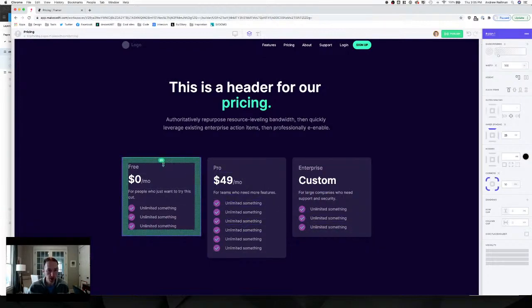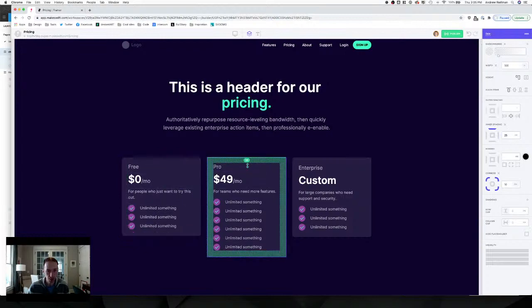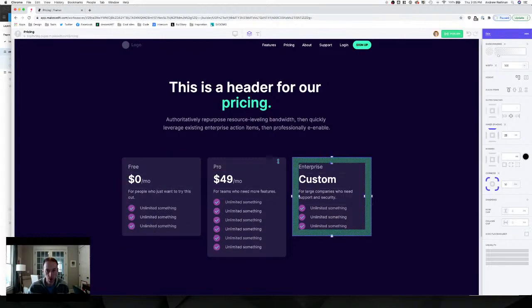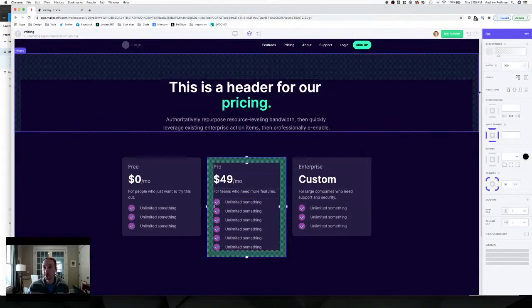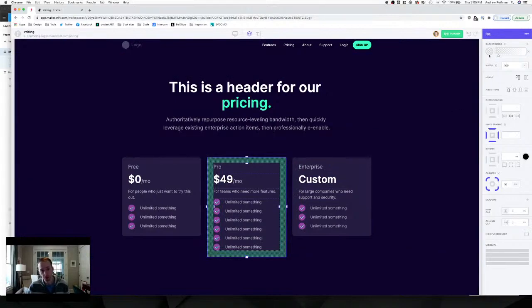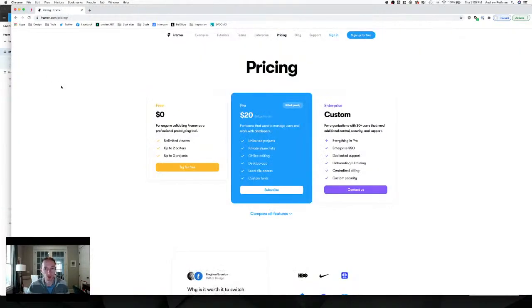I'm actually going to go ahead and take away some of the top spacing there. I just don't like it being as much up top. Let's make the color now. I'm going to change the color because a lot of times you have a different color for each plan. As you see here, Framer kind of highlights this middle plan in this bright blue color. So I think we could do the same thing.